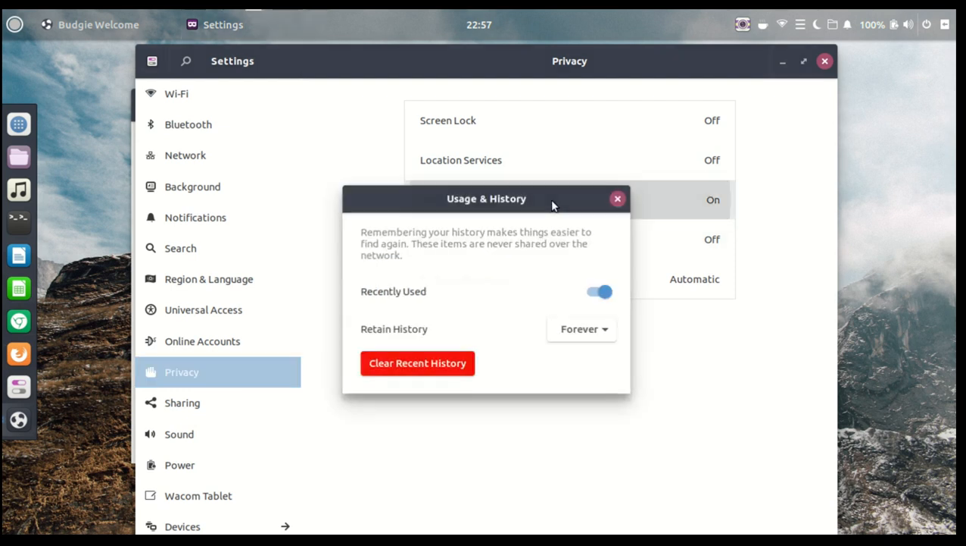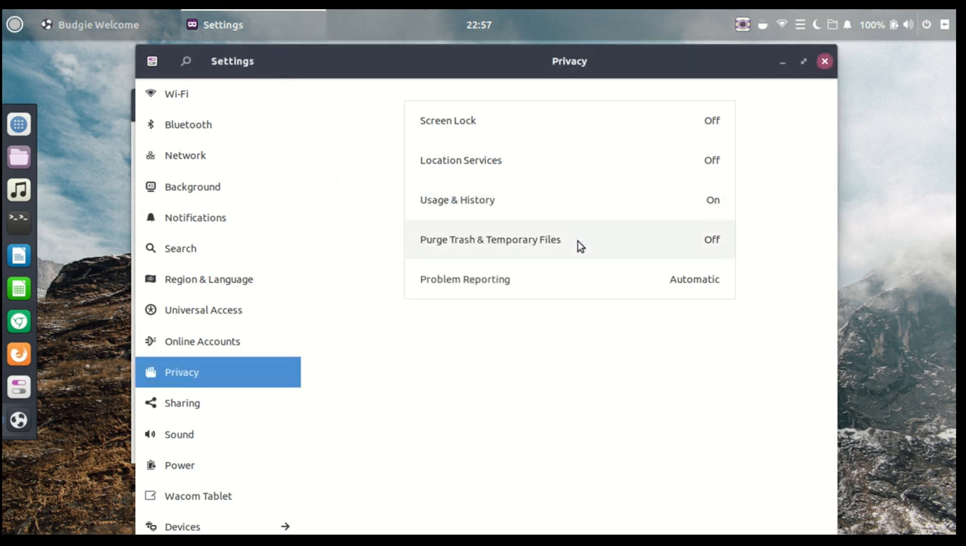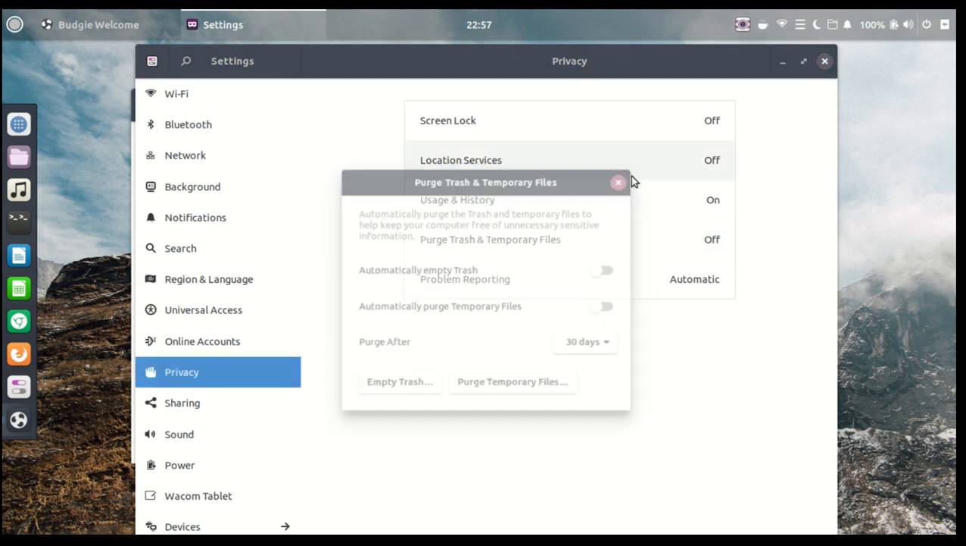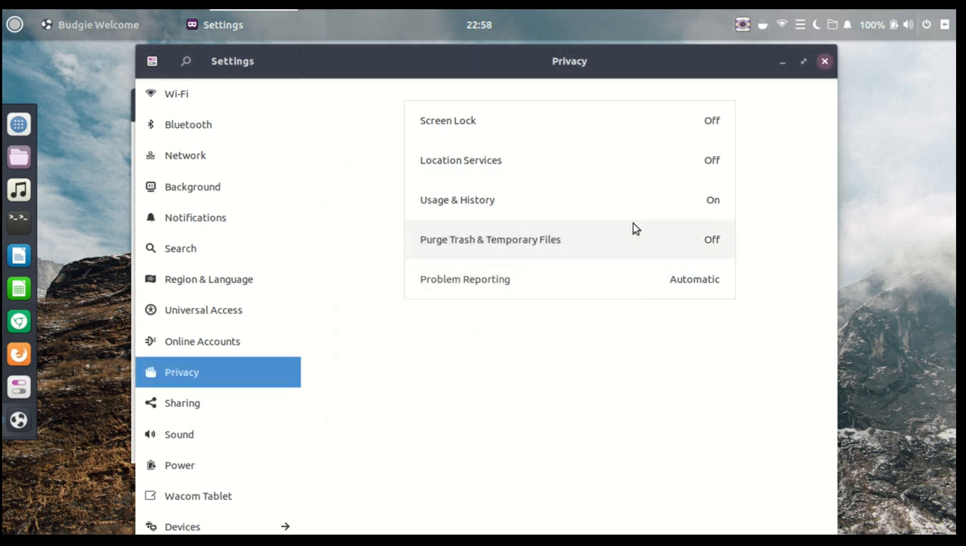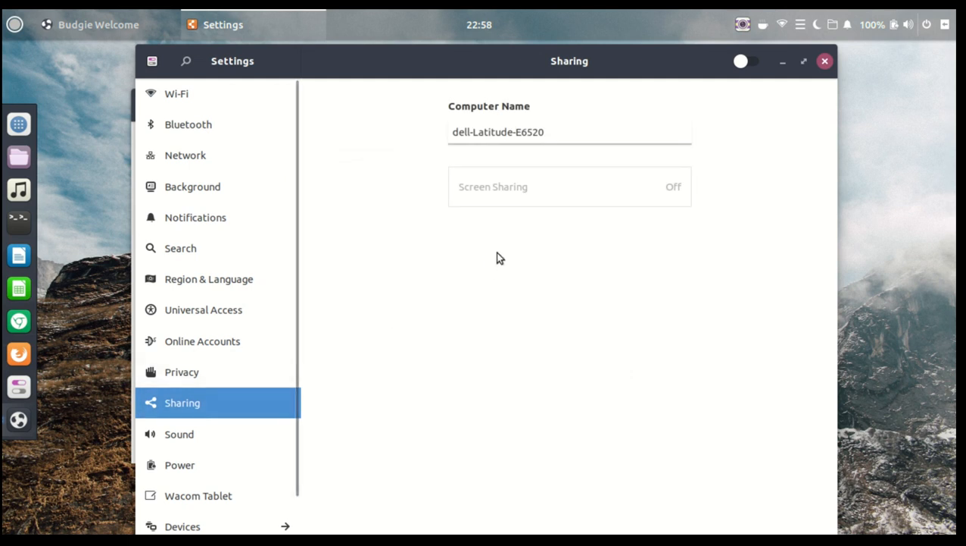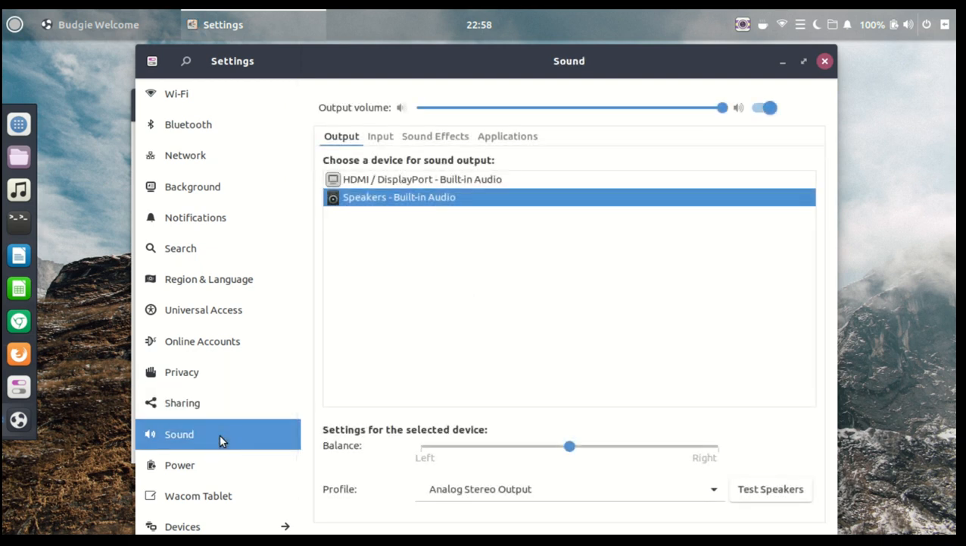Usage and history, you can clear that at any point, or you can turn it off if you don't want it retaining any history. Purge trash and temporary files, you can do it manually or automatically. Problem reporting, I leave it on automatic. If you feel your privacy is invaded by doing that, turn it off. Sharing, this is not for file sharing. That's over in File Manager. This is for sharing the screen if you want someone to log in and be able to work on your screen.